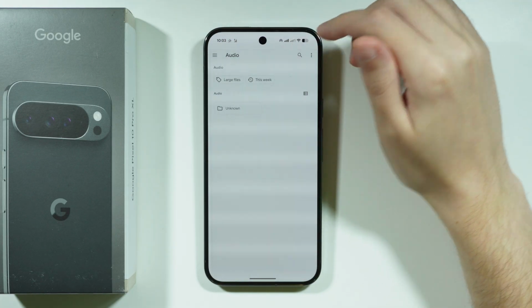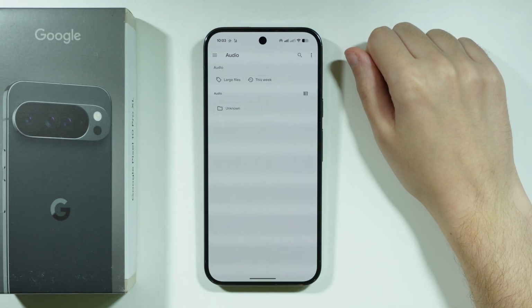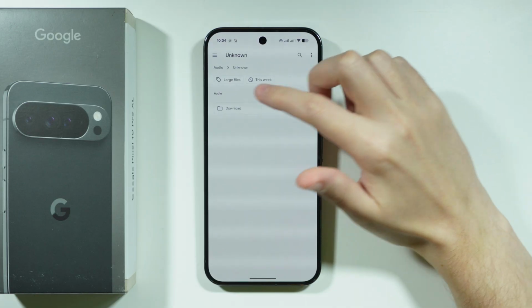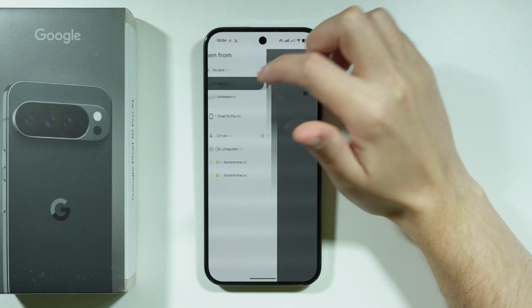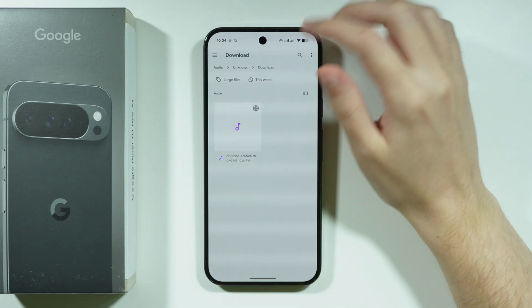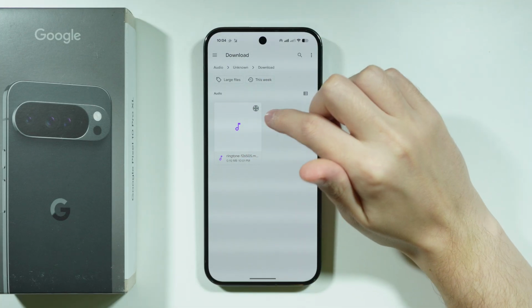So for example, we can go to audio. Now I assume that you have your song saved on your Google Pixel 10 Pro XL. So now we just have to find the song where it is saved. So most likely you can just choose audio over here and then go through folders that you have in here in order to eventually locate the music audio file that you have.